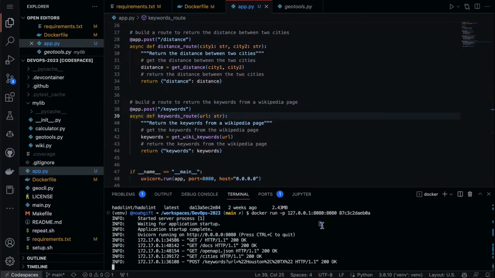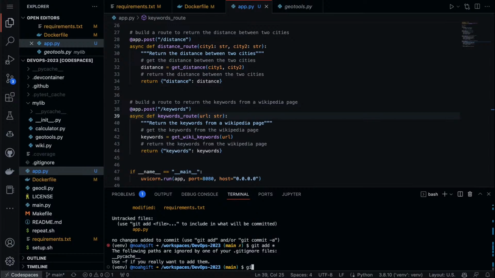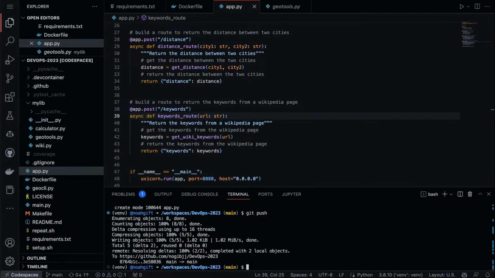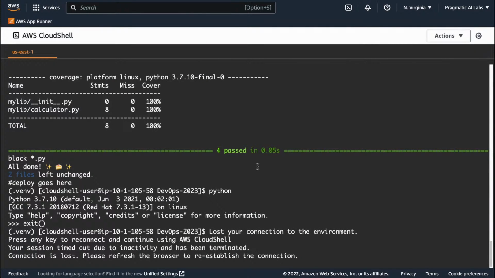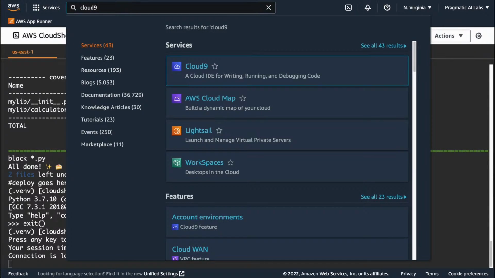So we've got this thing working. So the next step here is I'm just going to check all this in. So I'm going to say make refactor, and then I'm going to say git status, git add all this, git commit, adding working FastAPI containerized app. And what we can do next is move on to a different cloud platform. So I'm going to shift gears to using the AWS cloud now. And so what we can do is use their cloud-based environment, which is Cloud9.